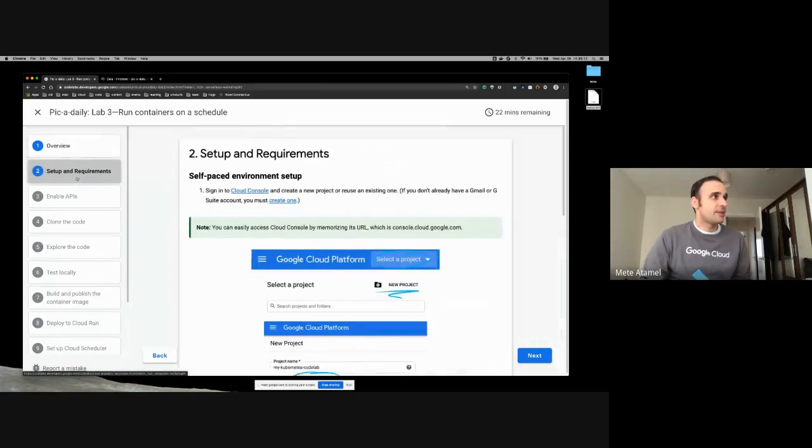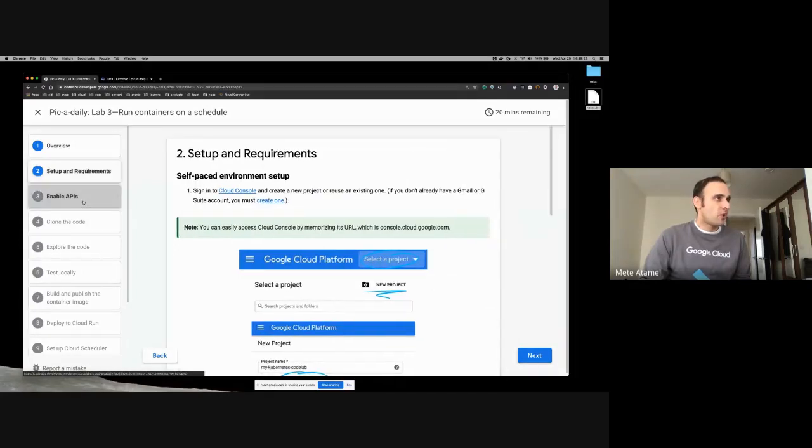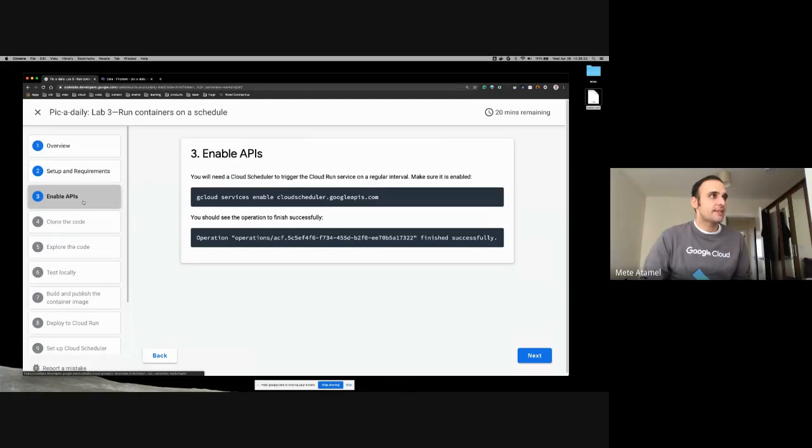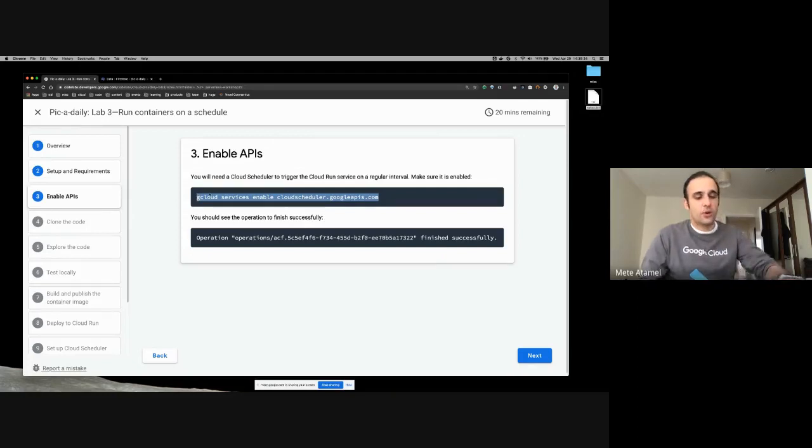We can skip the setup and requirements because we are already in Cloud Shell. But as always, we need to enable the APIs. In this case, we already have Cloud Run and Cloud Run build, so that's already enabled. But we need to also enable Cloud Scheduler, which is the thing that will call our service.